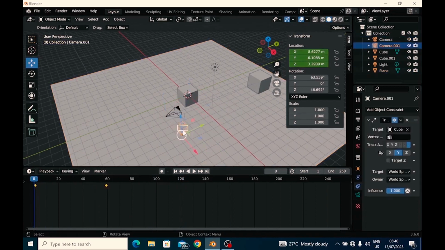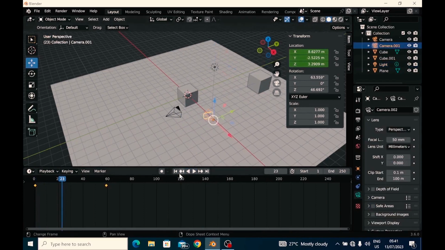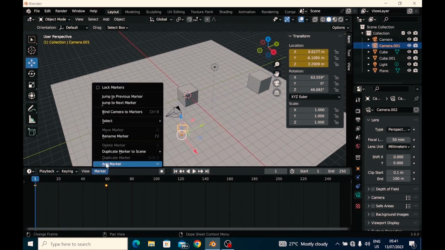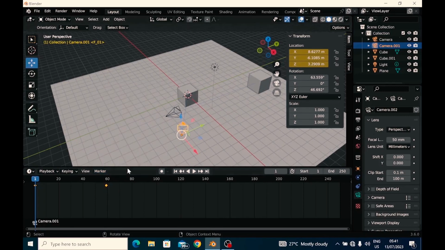So don't forget, I said one camera can work at a time in Blender. You can see the two cameras. So to achieve this, this is the first camera. You click on the first camera, take it back to keyframe 1, then click on add marker. Come back to that same marker menu and click on bind camera to markers. So you've been able to make camera 1 active.